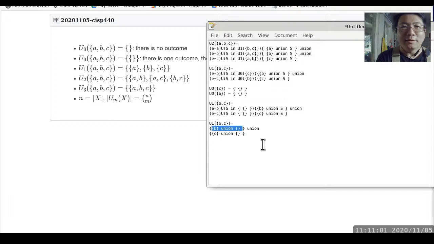Okay, and the other one, because E equals C, we get C union the empty set. Exactly. Let me see if there are any other questions. Nope, there are no other questions in the text channel.